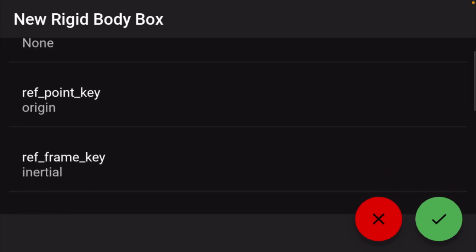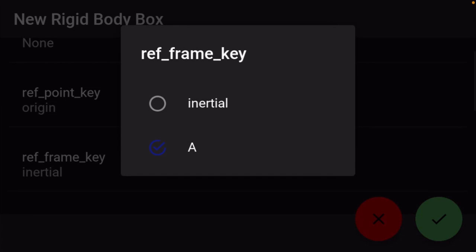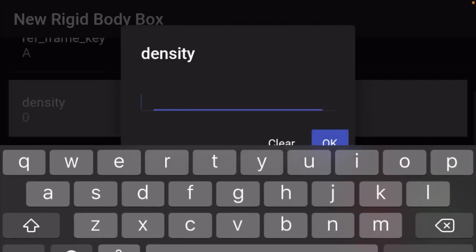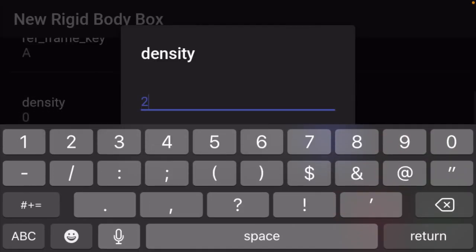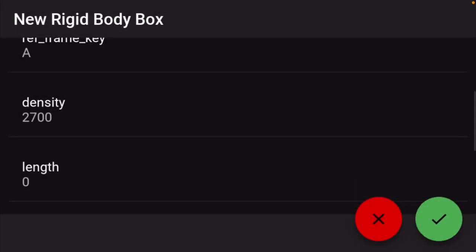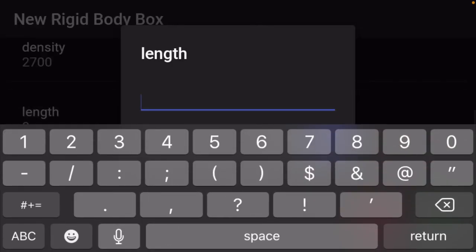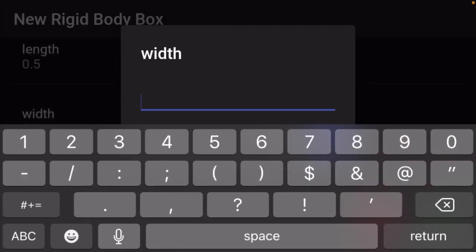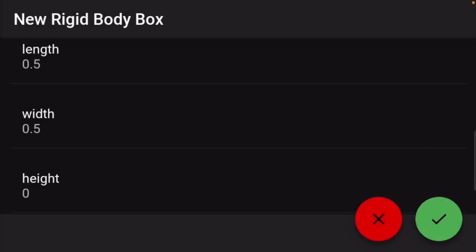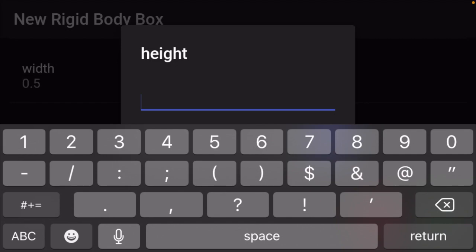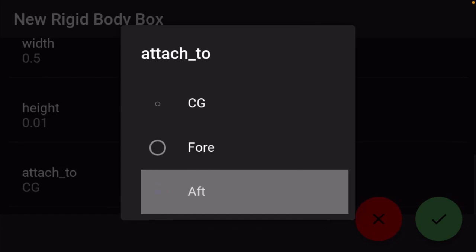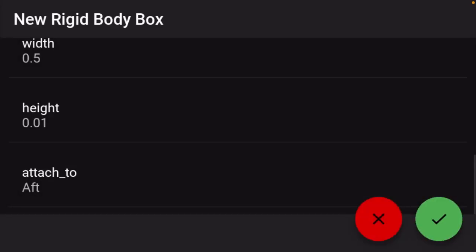So we're going to keep it at the reference point being the origin, but attach it to the newly created joint, which is named A, or the newly created frame generated by the joint, which is called A. I'm going to give it a density of 2700, as if this is a piece of aluminum, a length of 0.5 meters, and we'll also do 0.5 meters for the width. And a height, we're going to have this be a thin plate, so 0.01, or 1 centimeter. What I want to do is attach this to the aft part of our created plate.